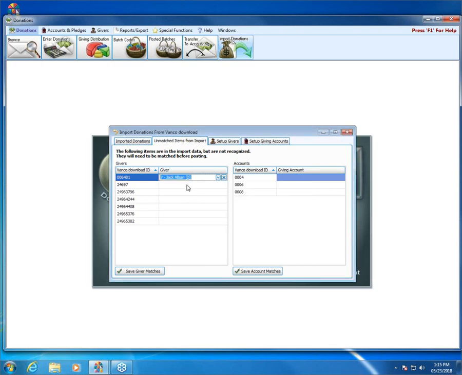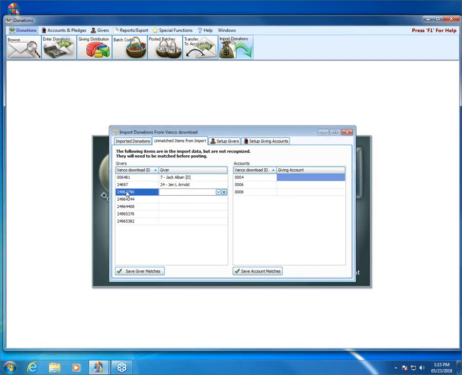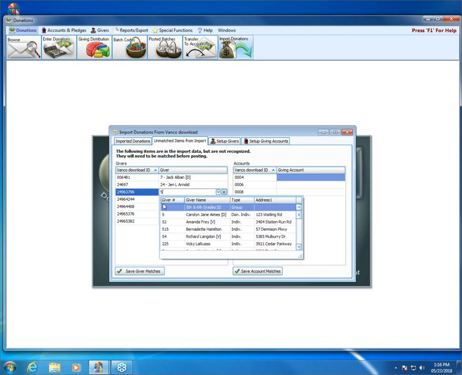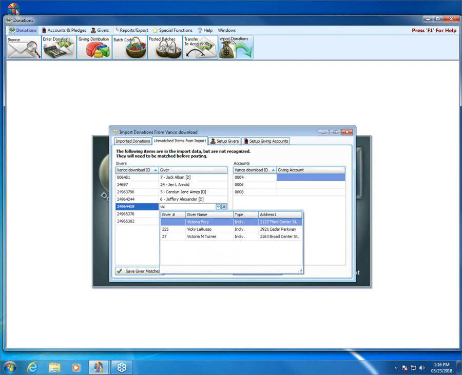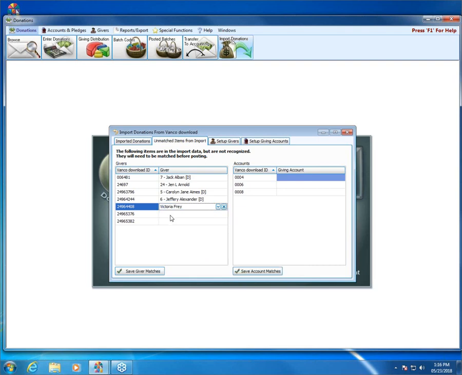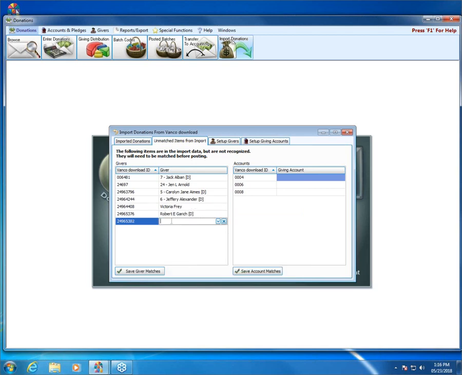Now you have to do this before the program is going to allow you to import anything, because it doesn't know who to give the donations from this Vanco ID to in the program. All right, so I'm going to go ahead and plug these in real fast. We have a Victoria, and then a Robert, and then our last person here is Eric.